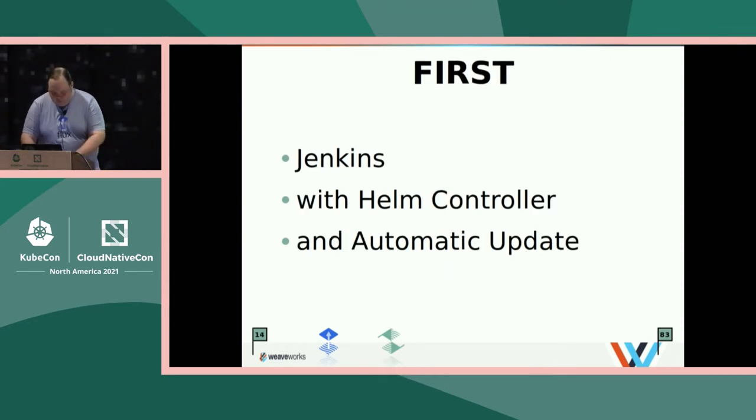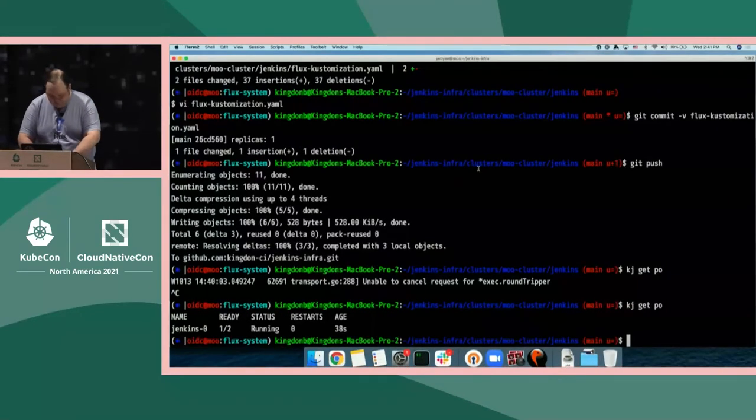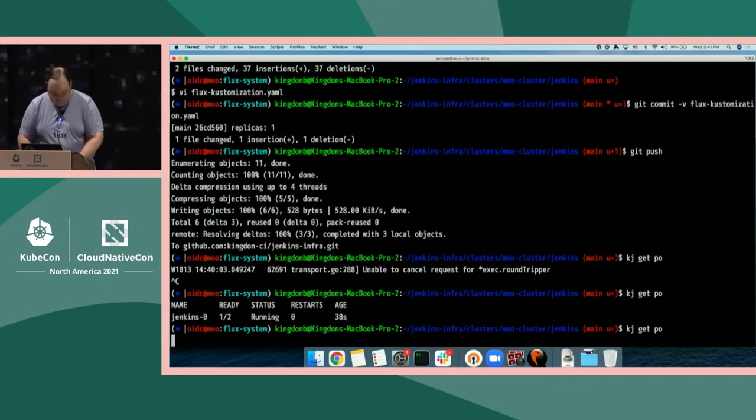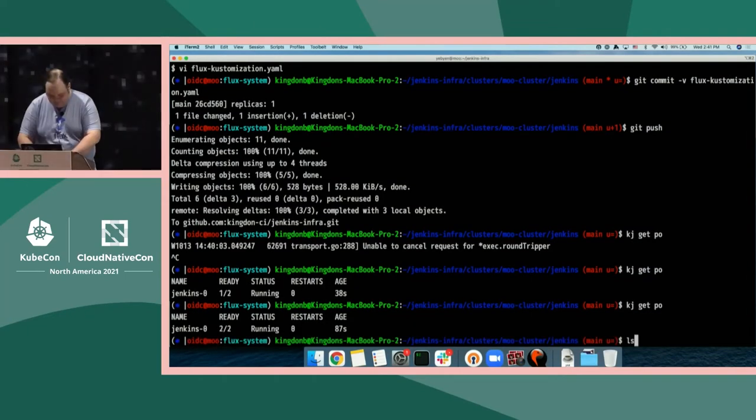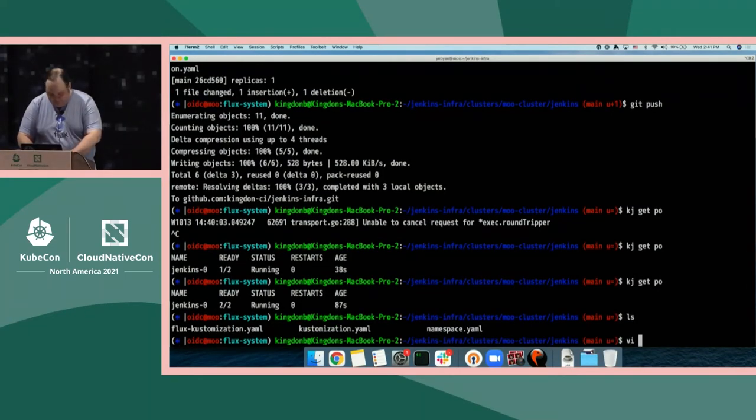So first, we said we're going to do an automatic upgrade with Jenkins and the Helm controller. So let's do that. Ah, good. We are getting Jenkins to come online, so that's good. So it's in the Helm release file, which is another CRD. Like I said, there's a lot of new concepts if you haven't used Flux. I'm just going to blast right through all of them, and there will be an opportunity for questions later.